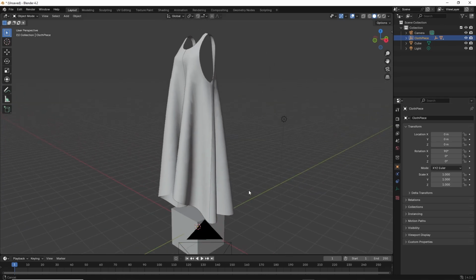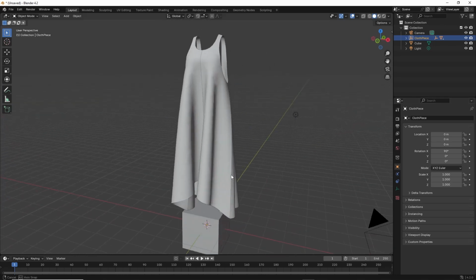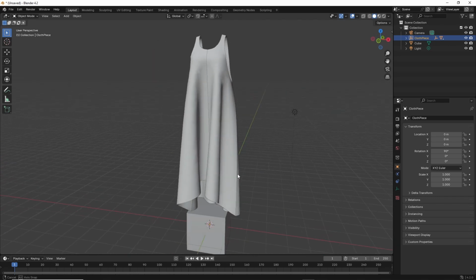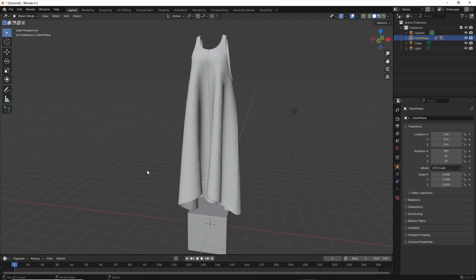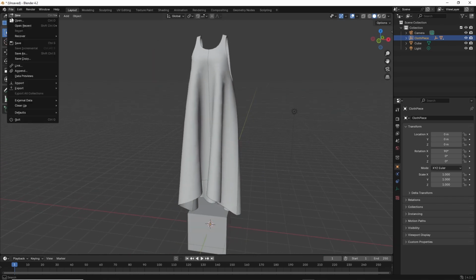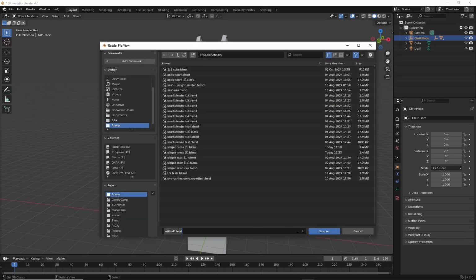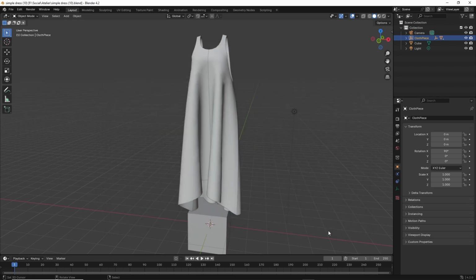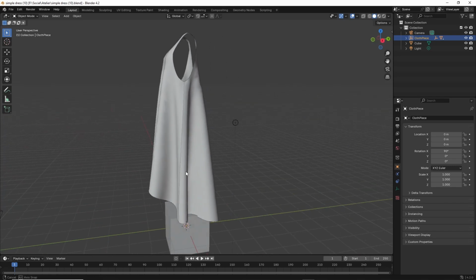And there is our dress. So before we go any further, let's just save this now that we've got it into Blender. Save as Simple Dress 10. So first thing we want to do is double check and see what materials have been brought in.